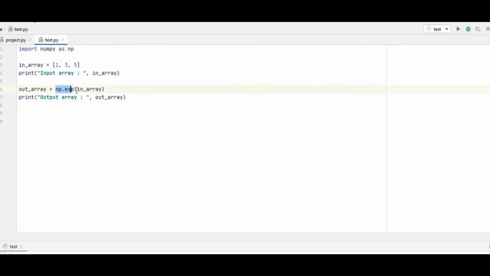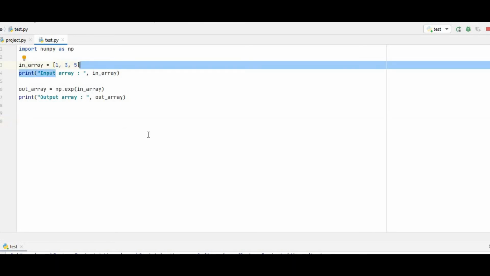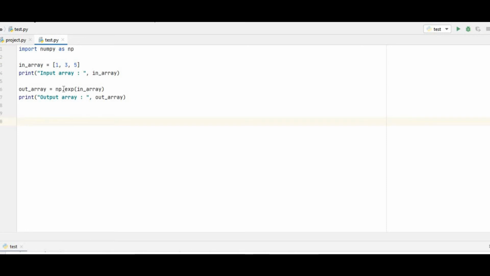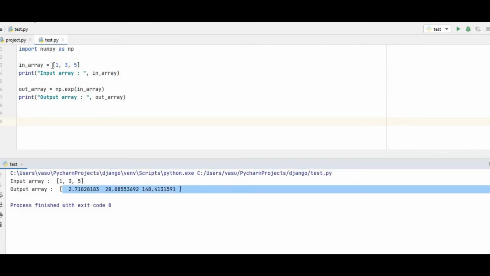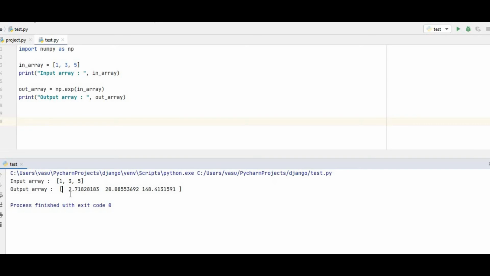Here I have given np.exp. See the output of this np.exp. The input array is 1, 3, 5. The exponent function will give the exponential values of all these: 1, 3, 5. E raised to the power of 1, you will get 2.73. E raised to the power of 3, you will get 20.03. You can check all these values. So this is about the exponential values.